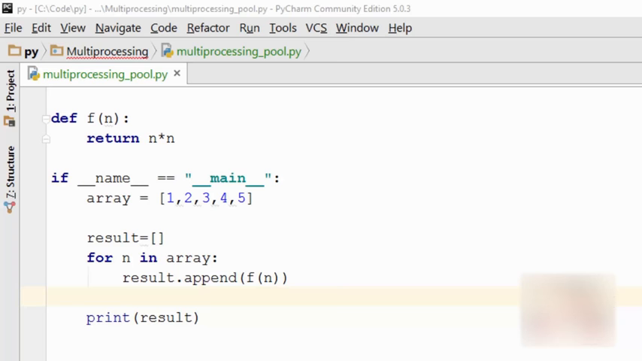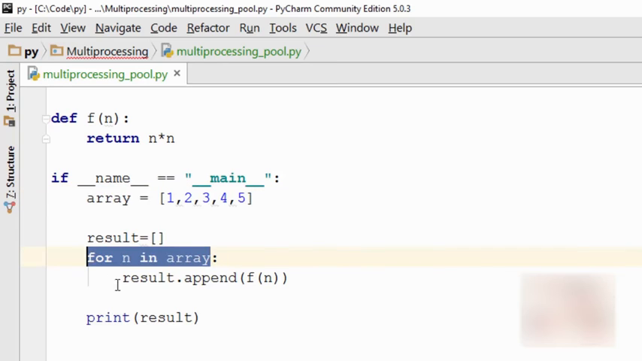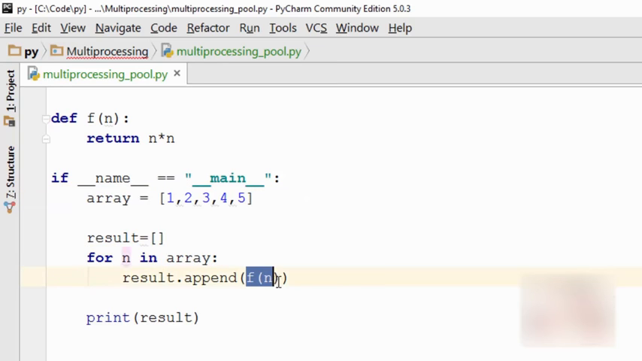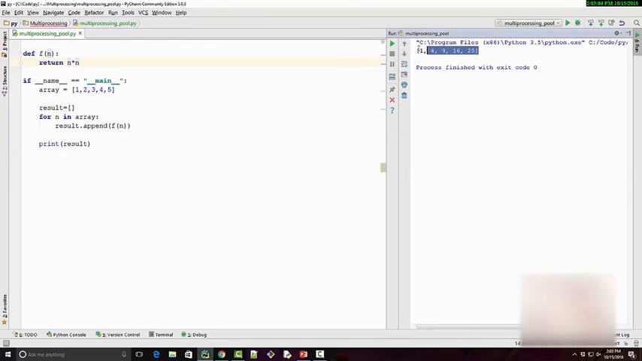Here I have a program which is calculating the square of all the numbers in this array. So I have this array, I'm going through the array here, and then I'm calling this function, which is just a very simple function calculating the square of the number. And I append the results and I'm printing the results. So if I run this program, the program works fine, absolutely no issues.